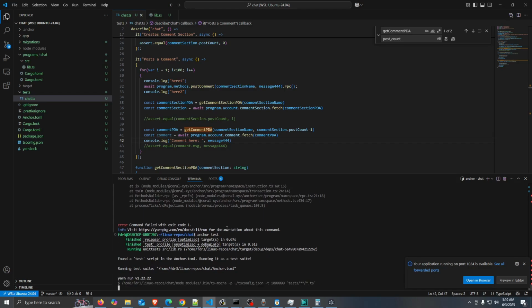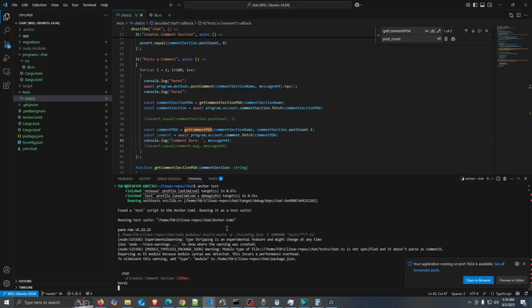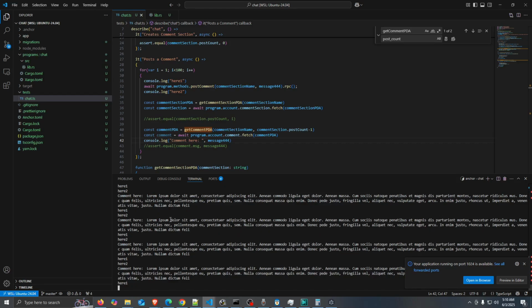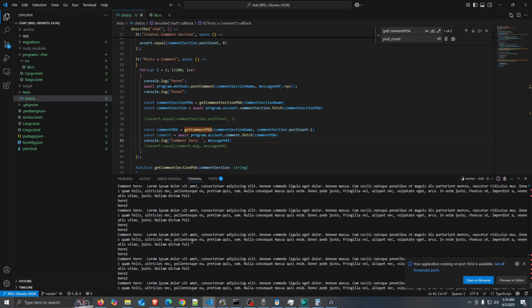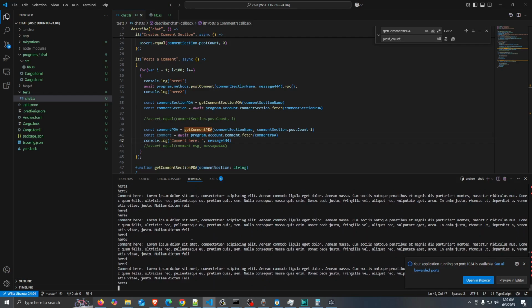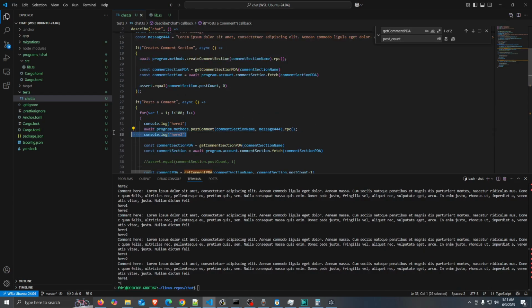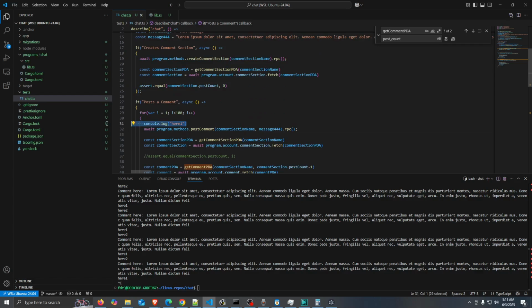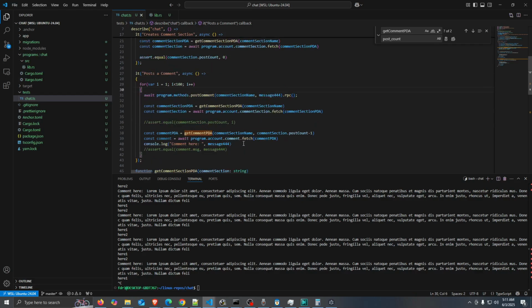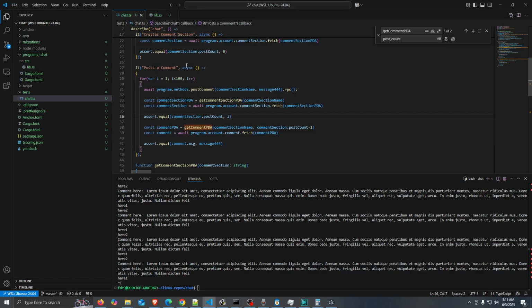If it's so big, you'd have to do multiple transactions to make it work. Okay, now it's working. It's running through 100 comments, which we don't want. And yeah, now that's actually working. Okay, cool. We do want to do our asserts. We do it like 5 times. So this works.